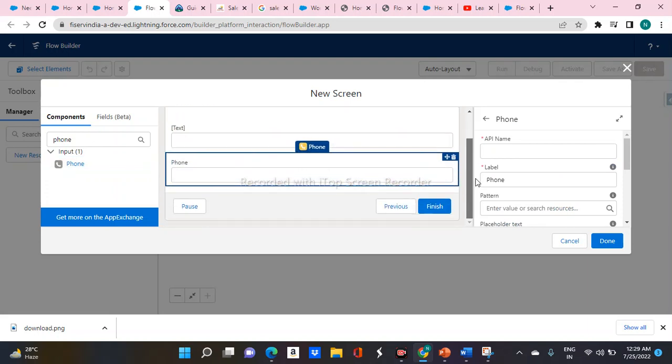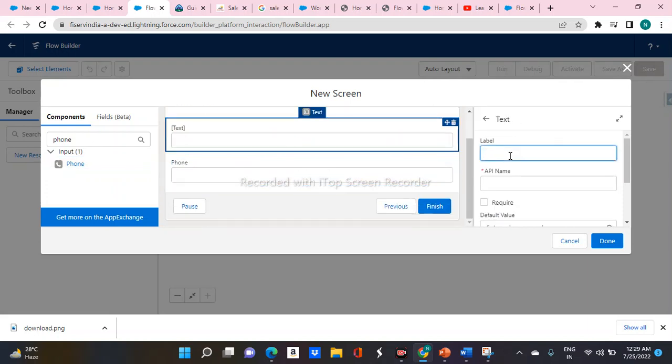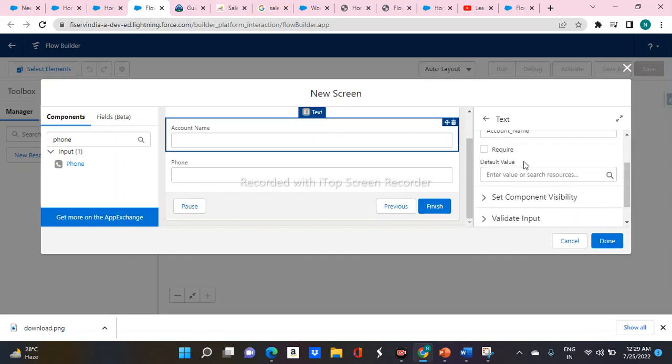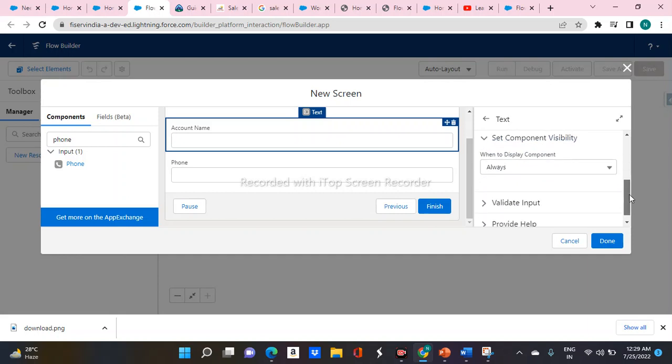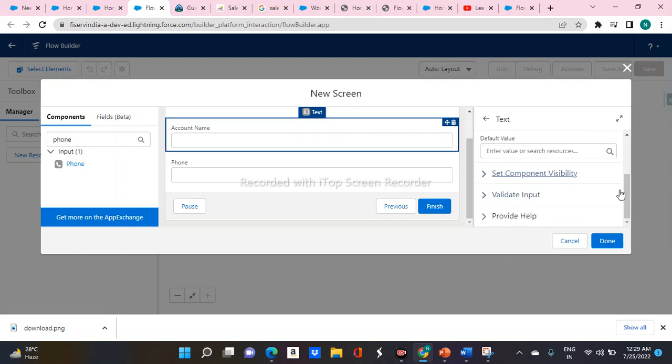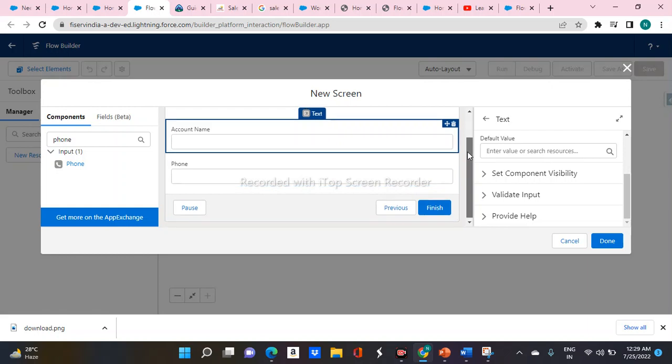Okay, now click on text, give a label like account name. The API name will come up automatically. You can require a default value. Also, as per your requirements, you can restrict the visibility of this field. You can also validate inputs: if I want to add criteria and, on that basis, show an error message, you can add it over here. This is a simple example I am creating. So this way you will be creating.